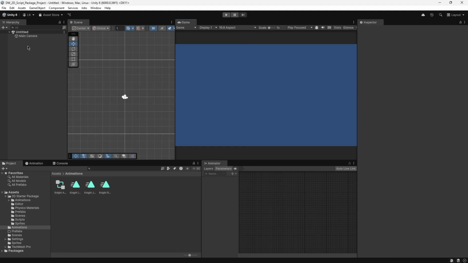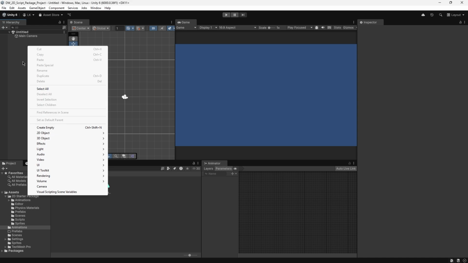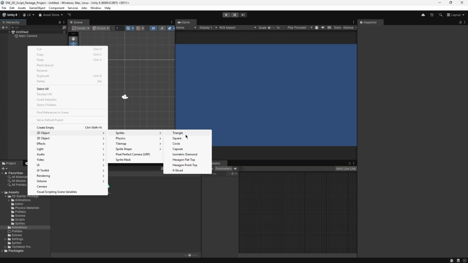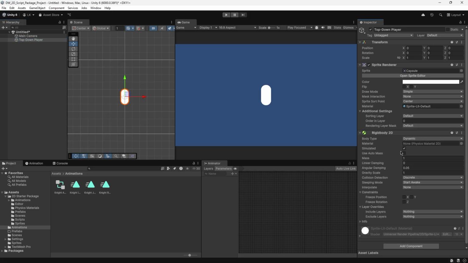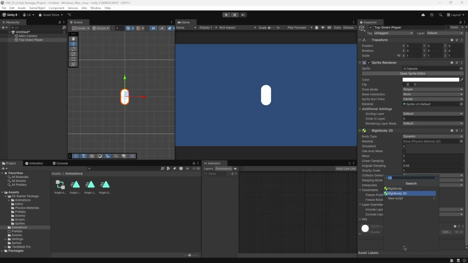First, what we're gonna do is set up our player capsule as we did before. So I can right click in the hierarchy, 2D object, sprites, capsule. We'll call this top-down player. Over here, we will add our rigid body 2D like we did before. And we also need our collider.